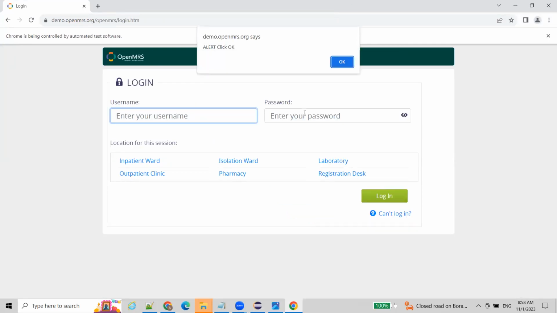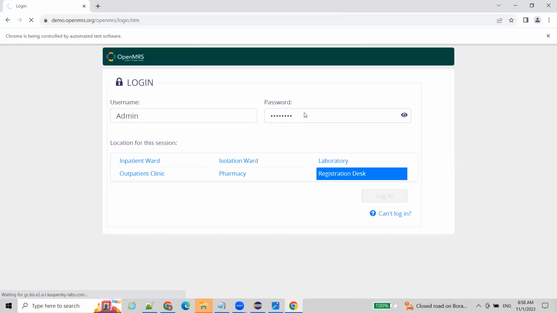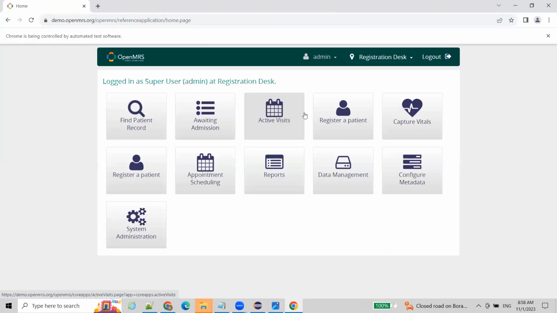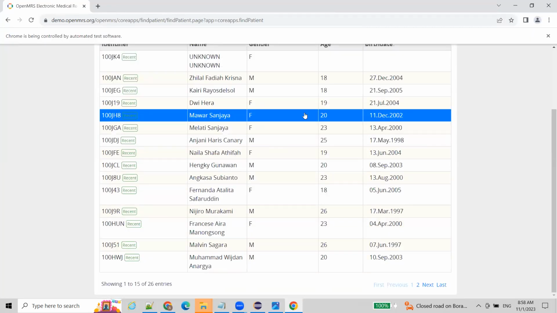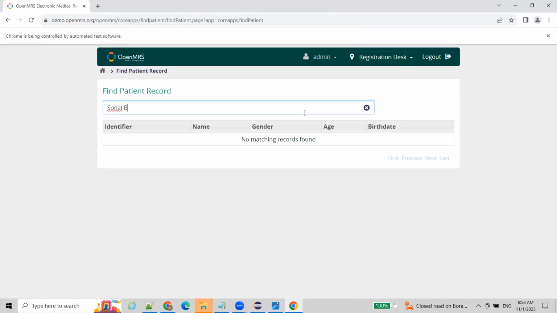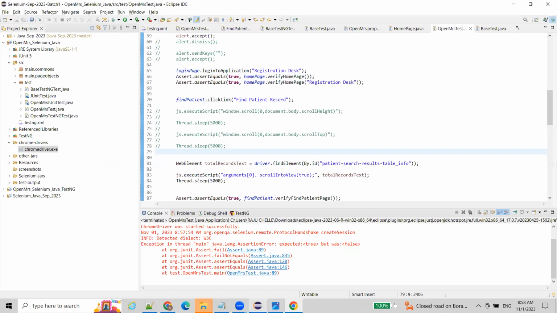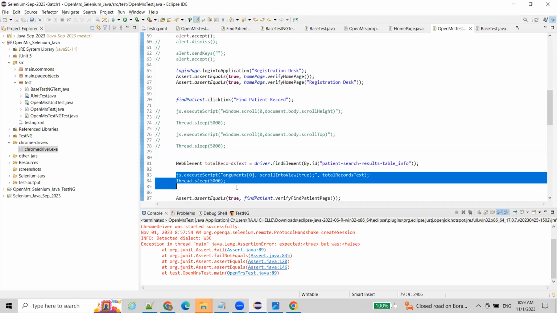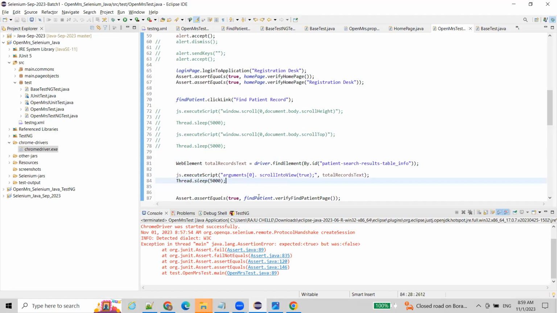So it has to handle the alert. After login, after clicking on find patient, it has to scroll to that element. Whatever element we specified, see, I didn't use any scroll over here. I used JavaScript to scroll to the particular element. I hope you have observed the execution. So you can use the scrollTo method if you want to scroll to a particular element.